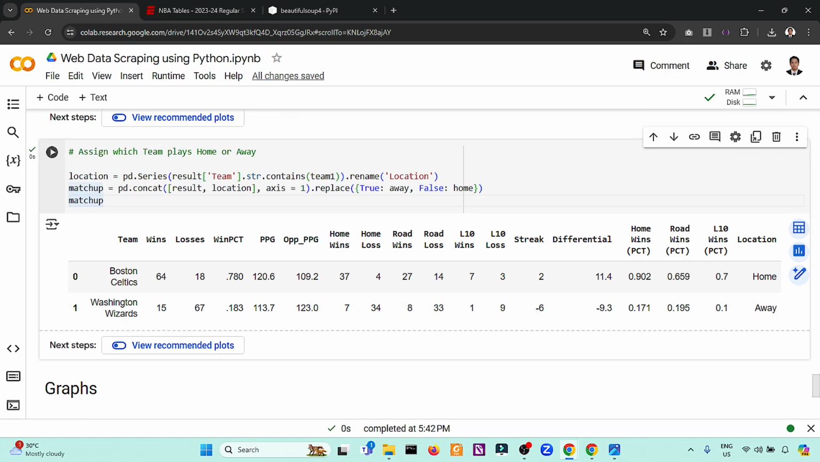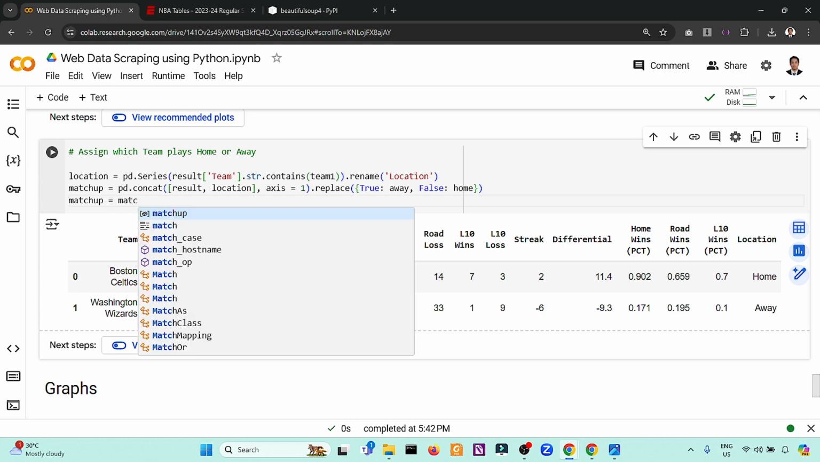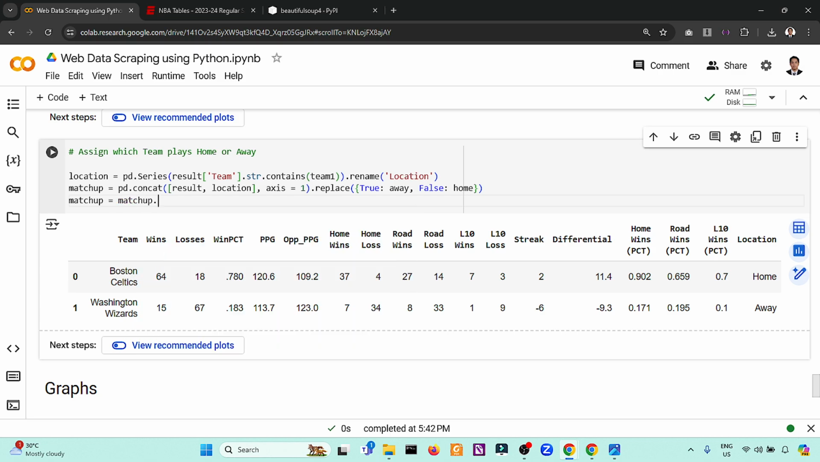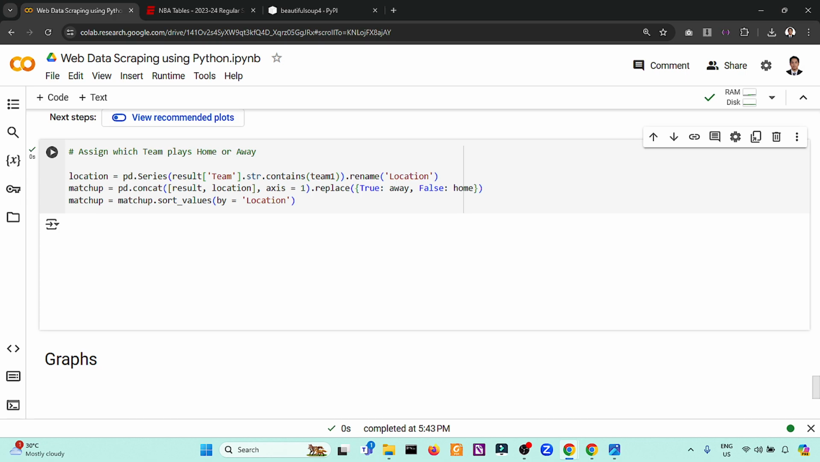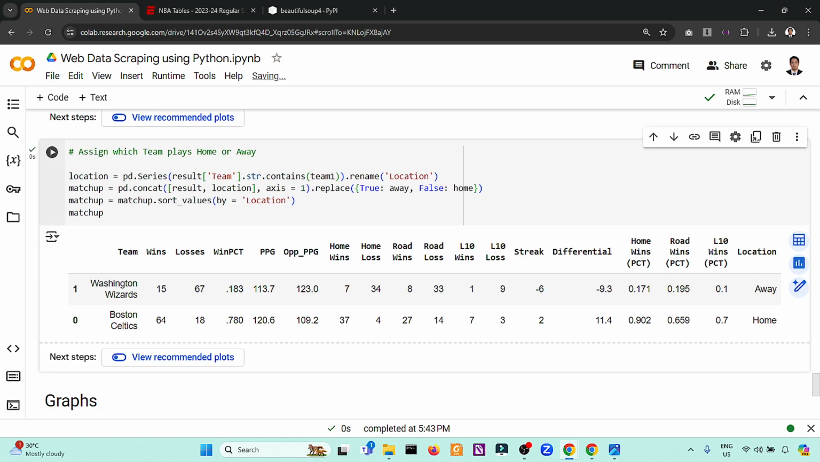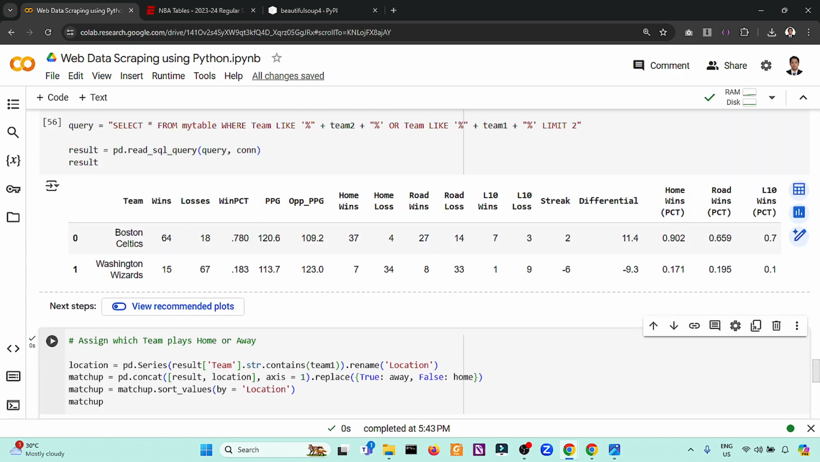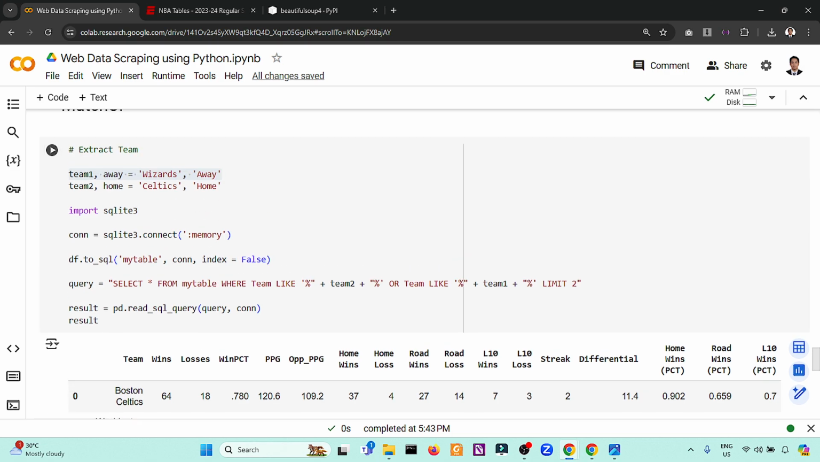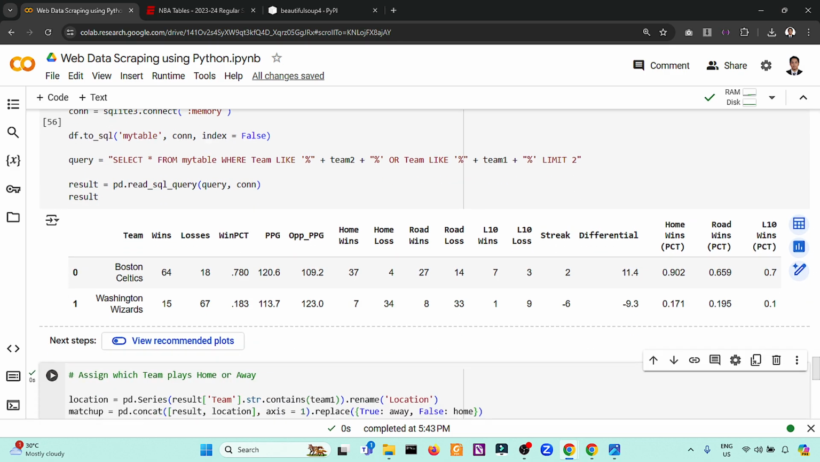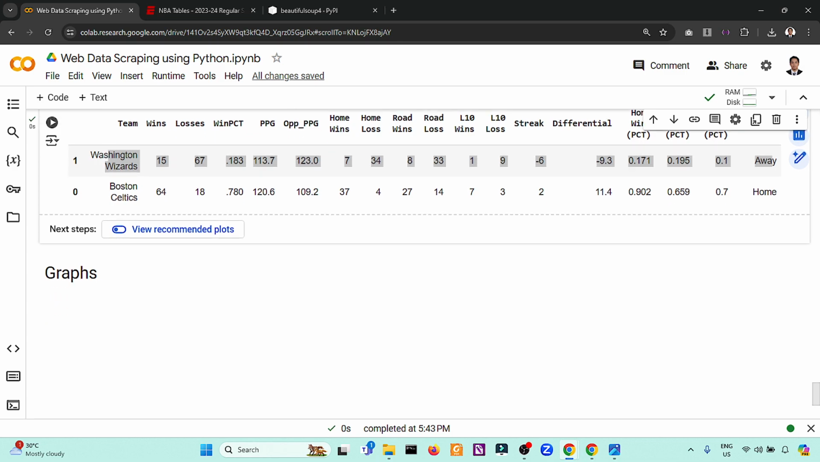So in order to solve the confusion, we can sort this one. Matchup dot sort values by location. If you sort this by location, it will always be in ascending order. So this one is the matchup. Let's sort this. Yeah, this is more likely. So away is the Washington Wizards. Yes, and the home team is the Boston Celtics.